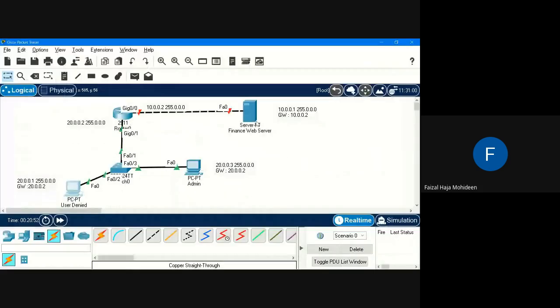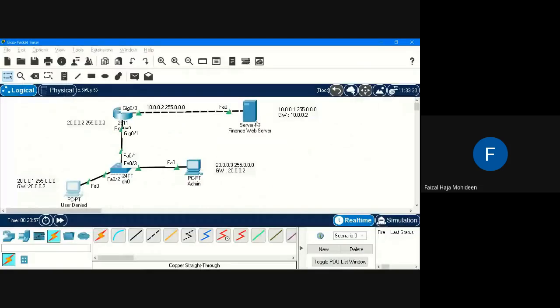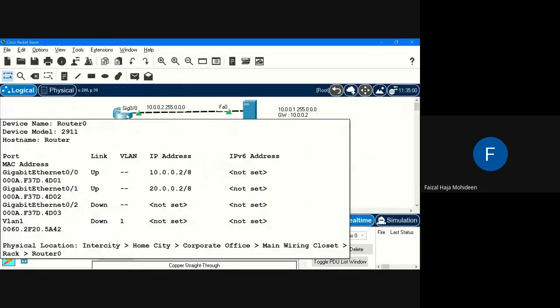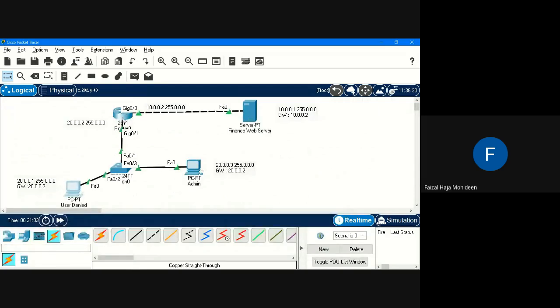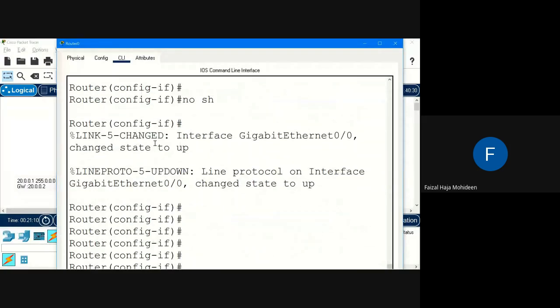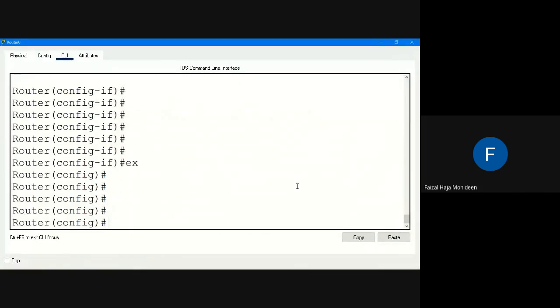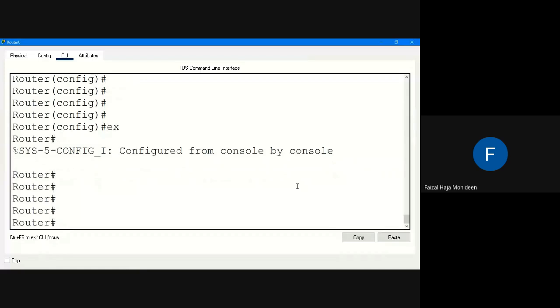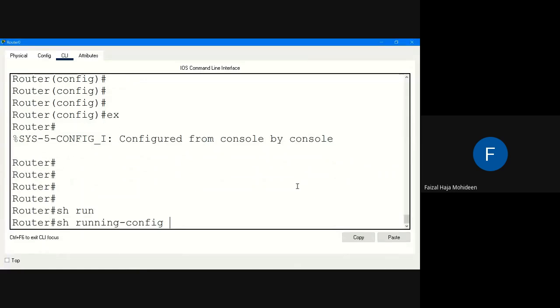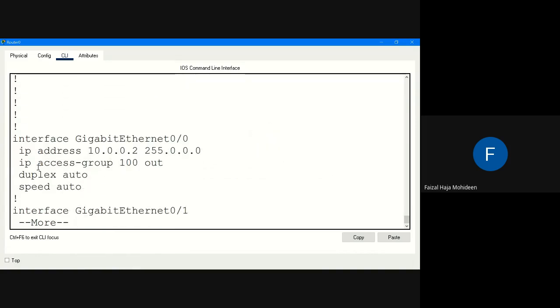Now if you go there again, no shutdown. So that removes it, and this is fine now. The same way we can remove whatever we want. For example, show run. We can see the command here. Show running configuration means the running configuration is the command from the RAM. This is the command in the interface.